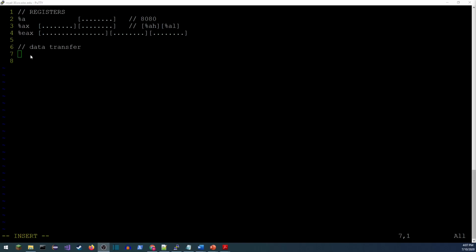All right. So my first topic from that list that I was putting up there a moment ago is data transfer. This is going to be how do we move data into registers. And the command for that, the syntax is just MOV. And then I'm going to have my source of the data and the destination. So the destination is going to be a register if I'm moving data to the processor.